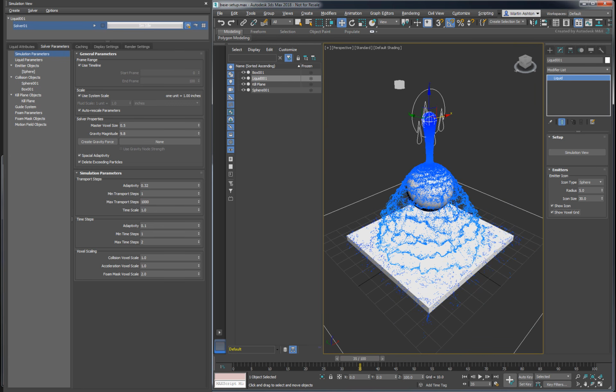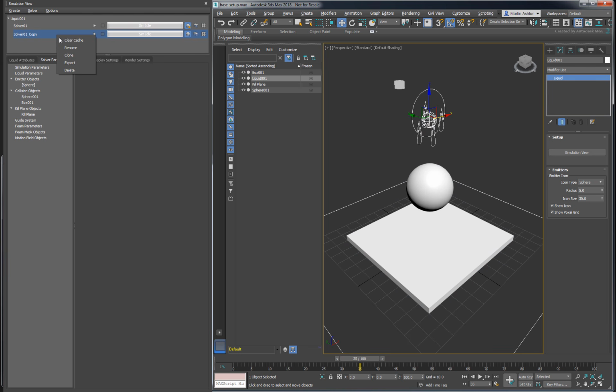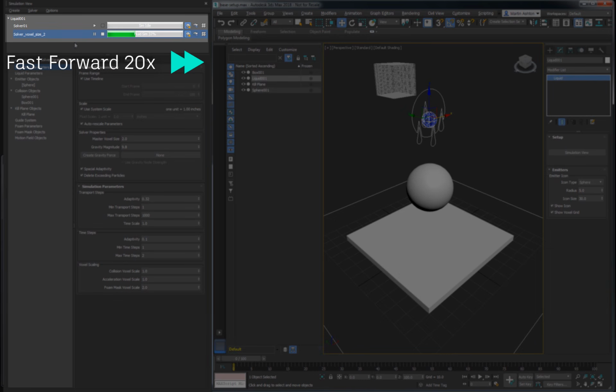To compare the effect of the master voxel size, right-click on Solver 01 and press Clone. Then, left-click on the solver to select it, and right-click to rename it to Solver Voxel Size 2. The UI can be a bit tricky here, so make sure you left-click on the new solver to set it as the liquid's active solver before you set the master voxel size to 2. Otherwise, you might be accidentally modifying the initial solver's parameters. When you run the new solver, you'll notice how much faster it simulates each frame.